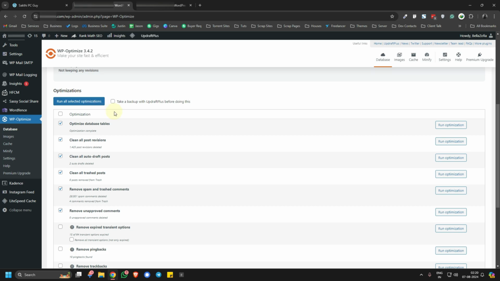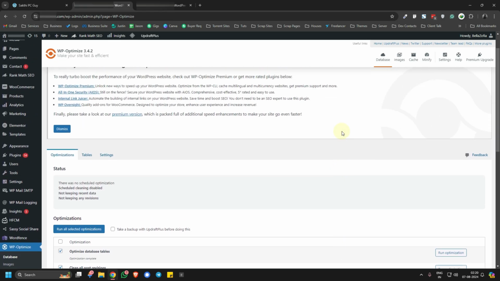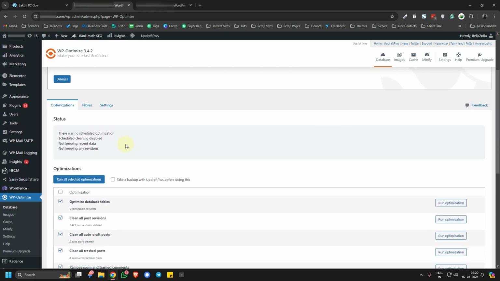As you can see, now all the selected optimization tasks have been completed. We also have the option to individually run optimization on any specific task using the buttons on the right hand side. This plugin also comes with a scheduling option.